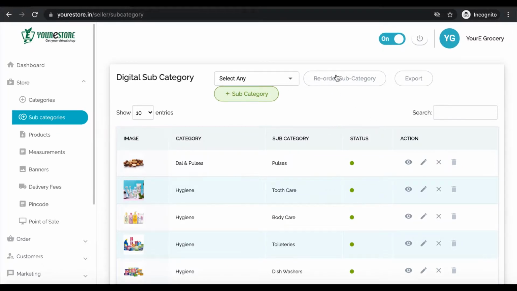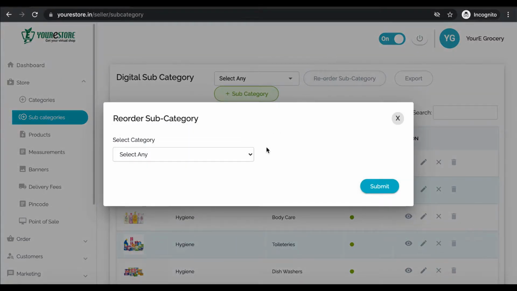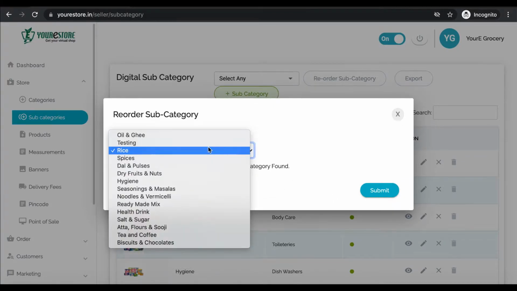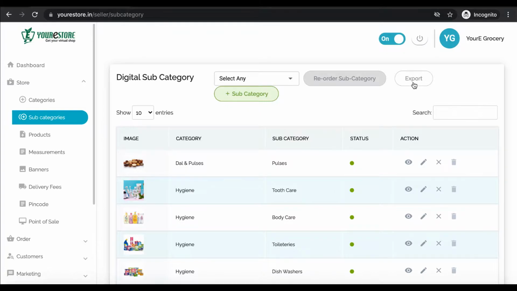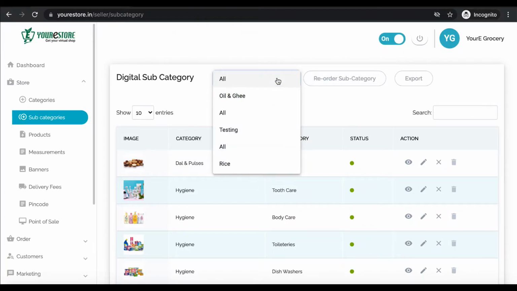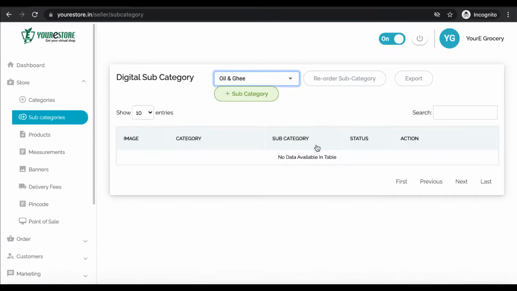Above the listing table, you have the Reorder subcategory option. That helps you in placing the subcategory you feel valued as per your sequential order. Export the listed subcategory in Excel format by just a click on the Export button. You can filter the subcategory listing category-wise.